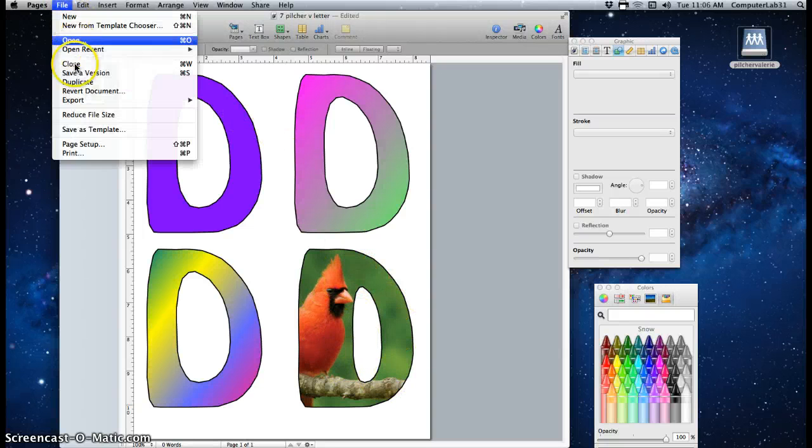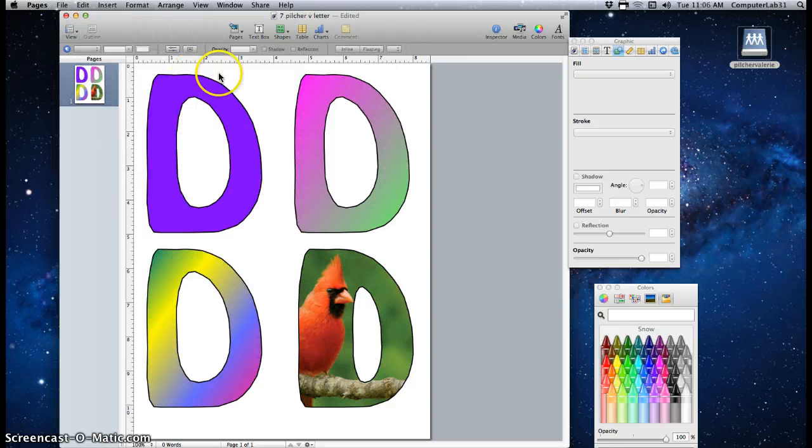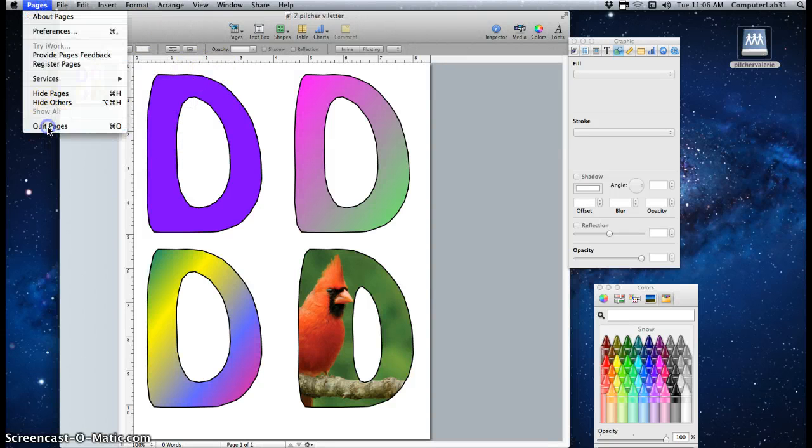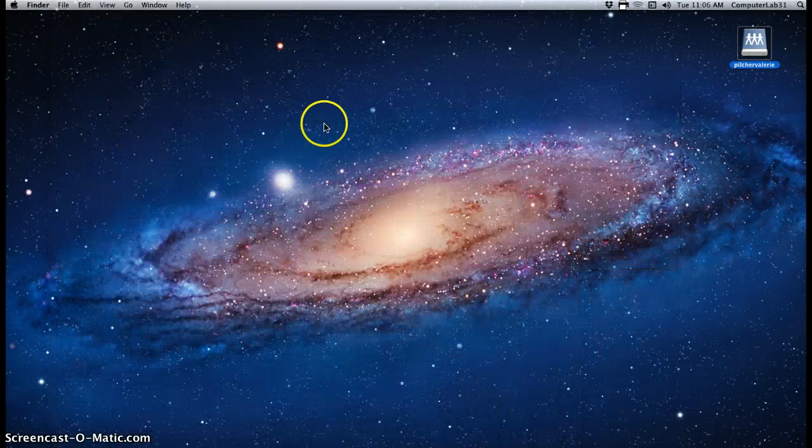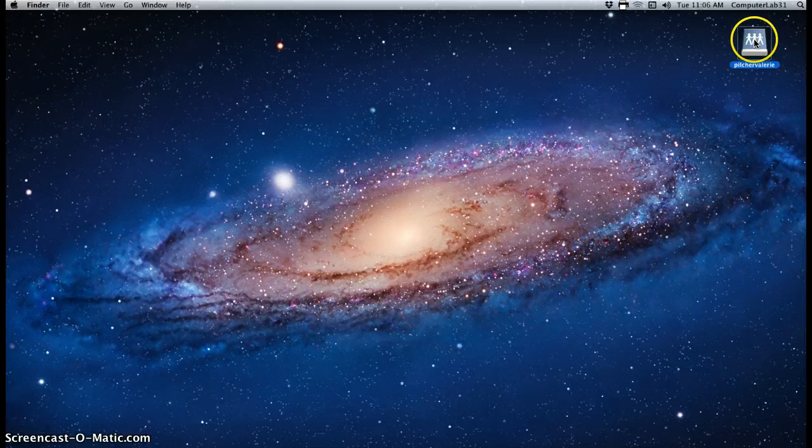You're going to go to File, Save a Version, Pages, Quit Pages. This window comes up, you're going to hit OK, and then you would log off the server and you're done.